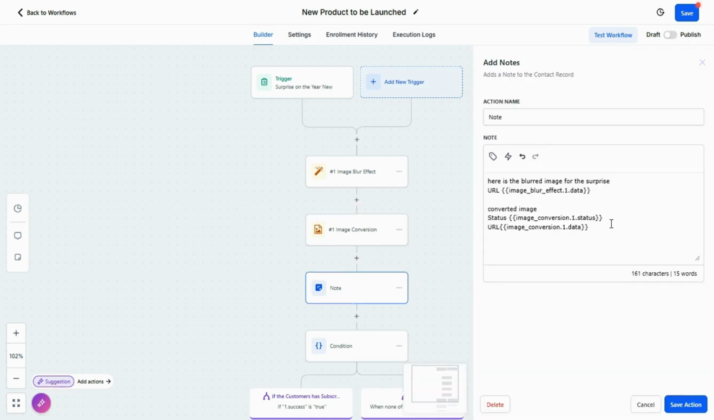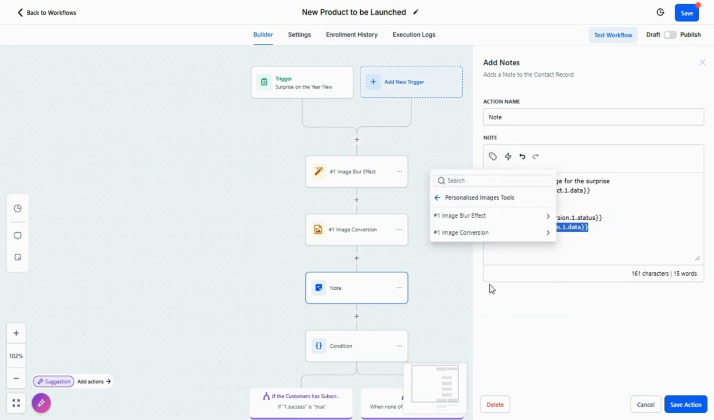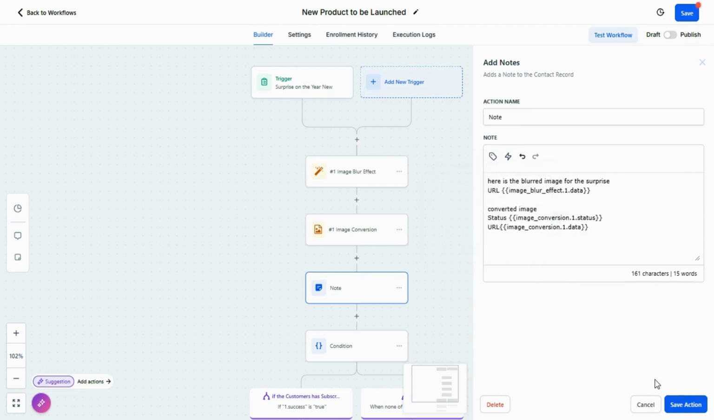After that, I have entered the notes using the custom values. This is the URL. This is the status of that. And after that, this is also the URL. You can find it in the custom values, the URL, and the status and the URL as well.